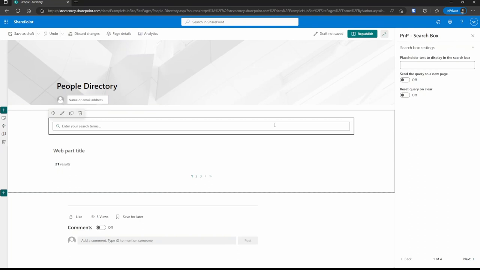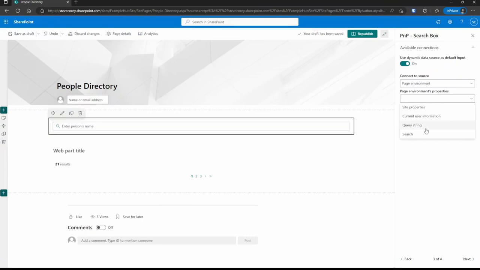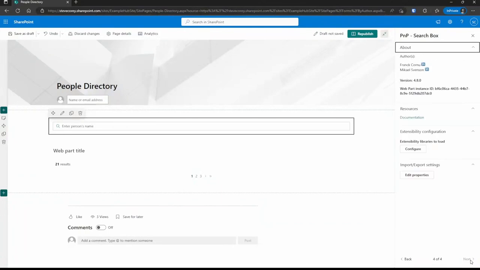So not a lot of properties on this at all. You could add a placeholder like "enter person's name." This does allow query suggestions, so especially for search results, that could help users a lot. Dynamic data source, so you could actually set the value of that search box to be something maybe in the URL in the query string. Or you can pull it from search results in the case of the Miriam example we used. But now I don't need to do anything. I'm just going to leave that turned off.